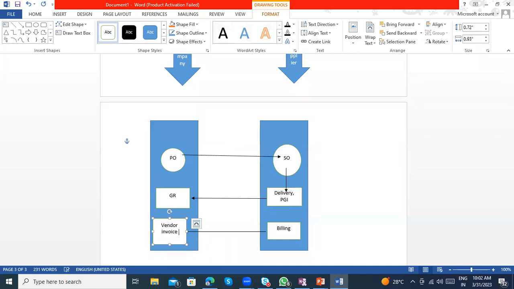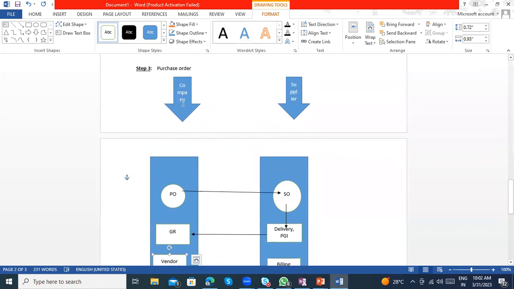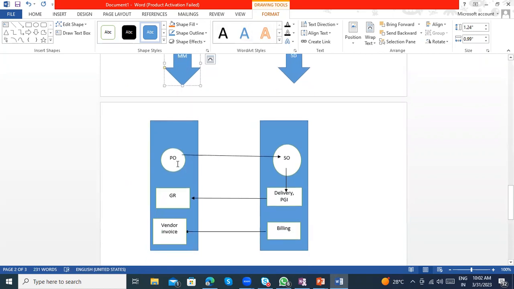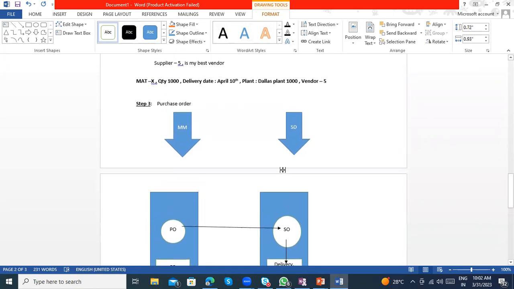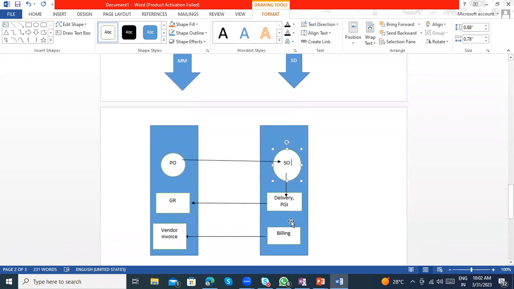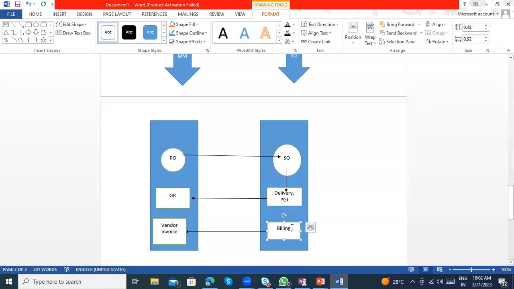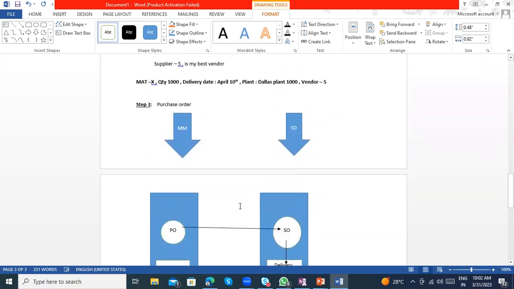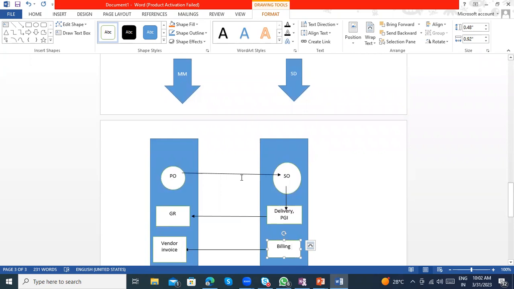When I'm talking from the MM point of view, I can simply say MM here, and SD here. From the MM point of view, my process is purchase order, goods receipt, invoice. From the SD point of view, it is sales order, delivery, PGI, and billing. I'm just giving an example. What is the difference between the SO from the SD point of view and the MM point of view?